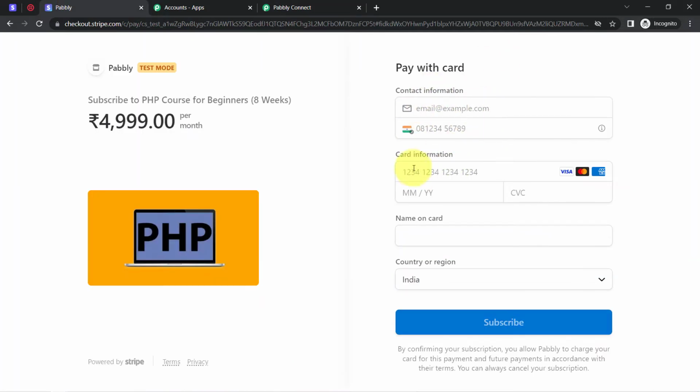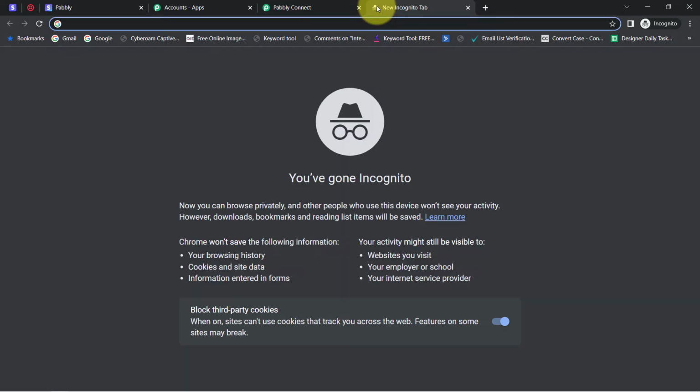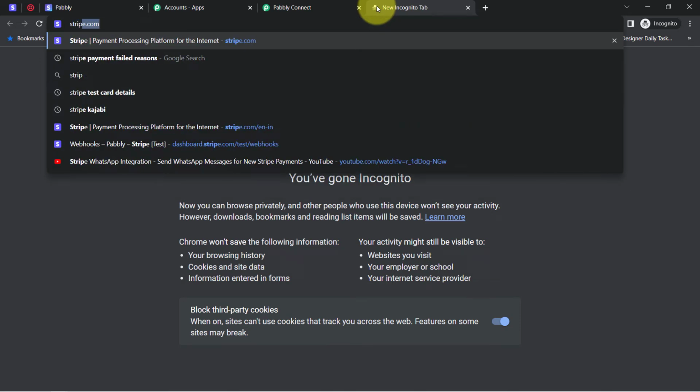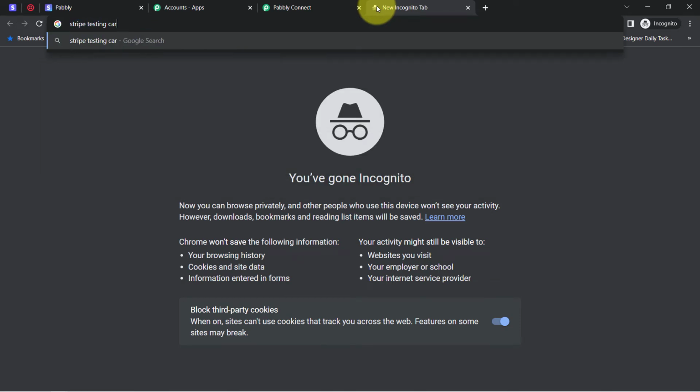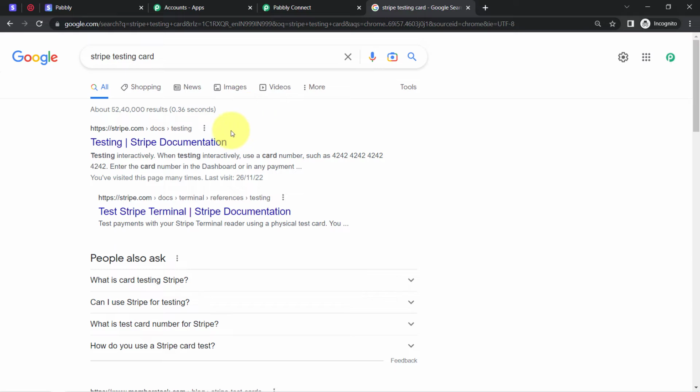So this is my checkout page, and here I'm going to make a dummy payment, and then I'm going to make that payment fail. How? Well, Stripe provides a testing card detail. Let me show you. Okay, so Stripe testing card. Okay, so I will use the declined card.